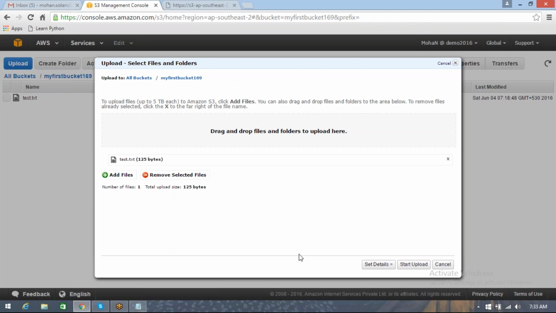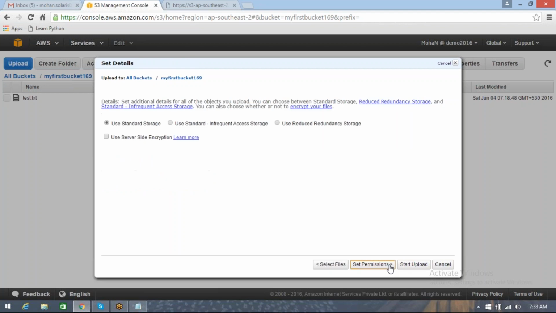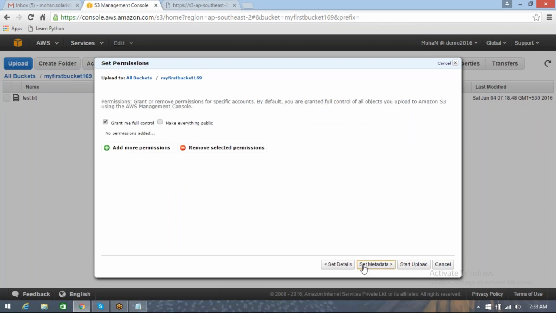How? See here. Now I'm uploading the file test.txt. Again, it's 125 bytes now. Rather than uploading and then going to its properties to change its permissions, I will do it directly here. How? See here: start upload, but before starting the upload, set details. In this set details, we will understand the storage classes later. Then set permissions. Here, make everything public.